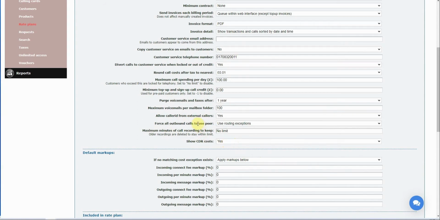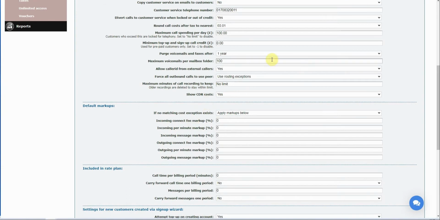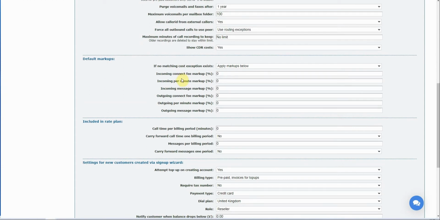Now down to default markups. So default markups, this is where if you don't apply any pricing within the rate plan to do with incoming or outgoing calls, this section will automatically mark up the charges that you're being charged for your calls by this set amount. So for instance, if you're quite happy making 25% on every one of these, just as a default value, in case you've forgotten to add a price for, say, an outbound call, then you can set that in here.